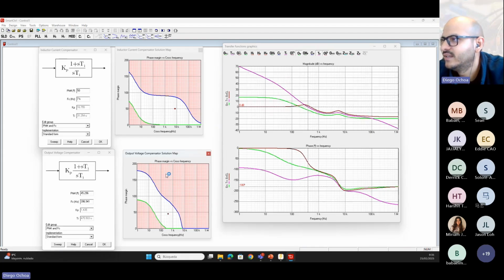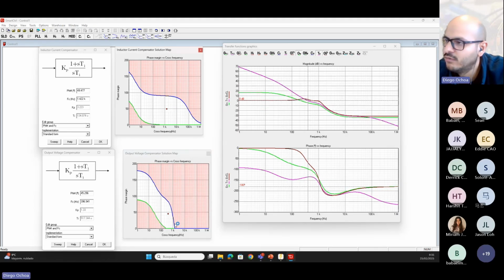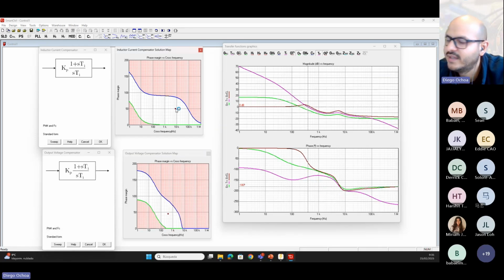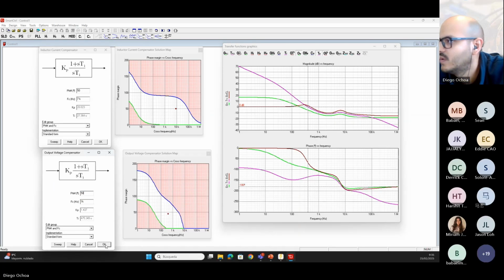In that case, it's important that if you move the crossover frequency of the inner loops, the region of the output voltage solution maps changes, because the inner loops are faster or have more bandwidth than the outer loops. So in this case, I set this equal to 7 kilohertz and 50 degrees. And in this case, I set the crossover frequency equal to 1 kilohertz and here 50 degrees. Okay.